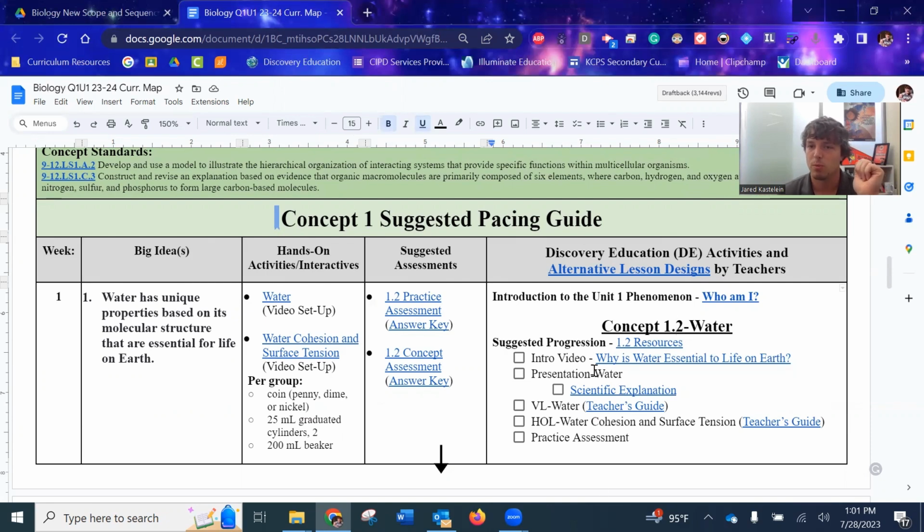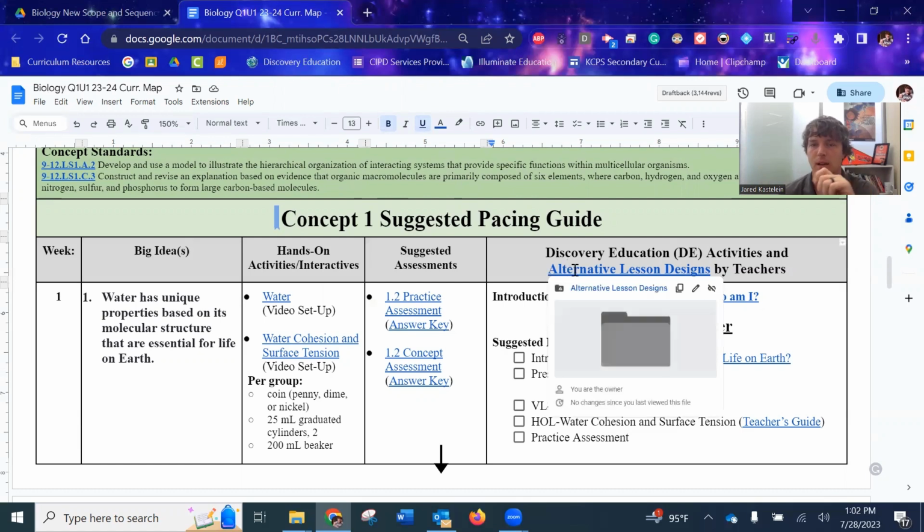Most of the stuff I pulled from here is from Discovery Ed. Because of the conversation we had in the previous video, where Discovery Ed is not the best, there might be a few other resources I pull from, but that's okay. I also have something linked here, and I forgot to mention it for the chemistry teachers: they're going to be lacking.